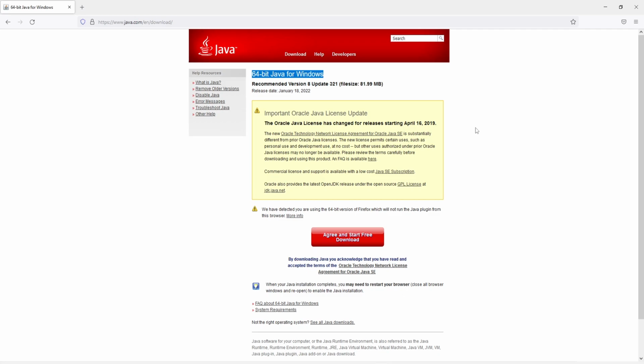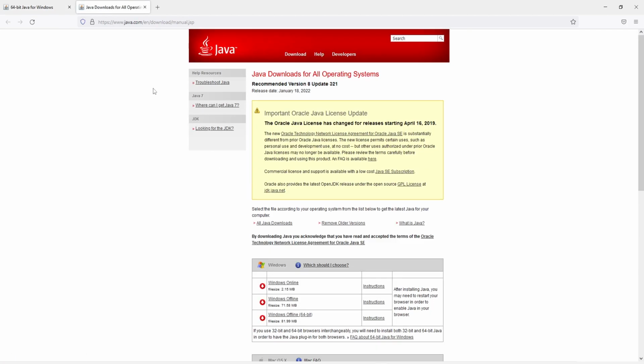So once you're on this page and you've got 64-bit at the top, you can now go ahead and press agree and start. If you don't have the 64-bit option at the top, then you can click on this button here that says see all Java downloads. I will actually pop a link to this page as well in the description below.